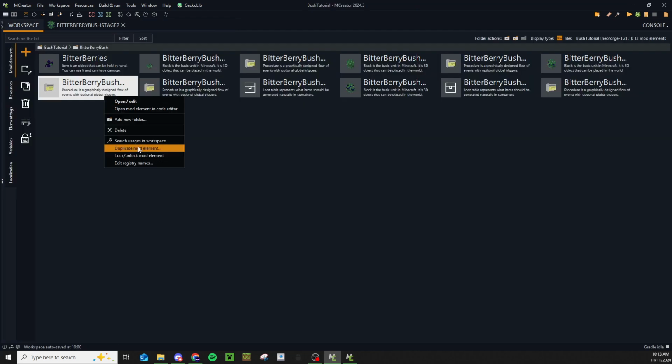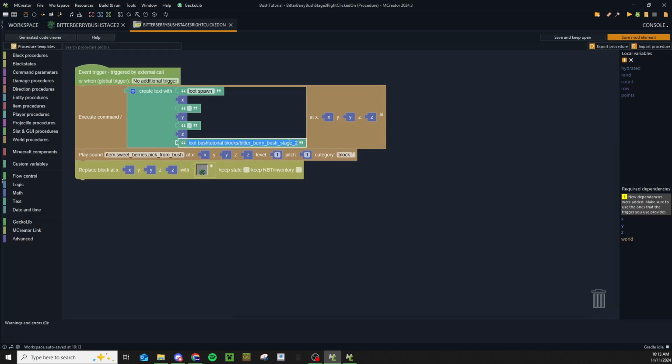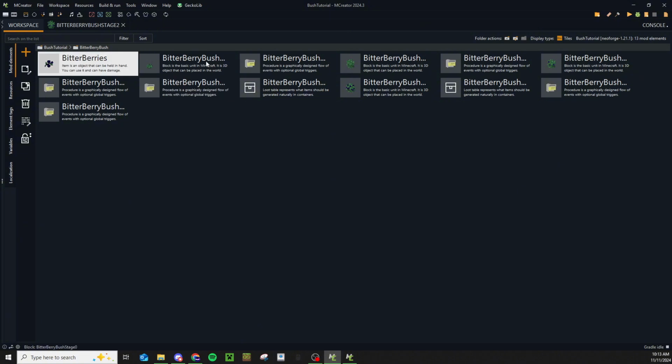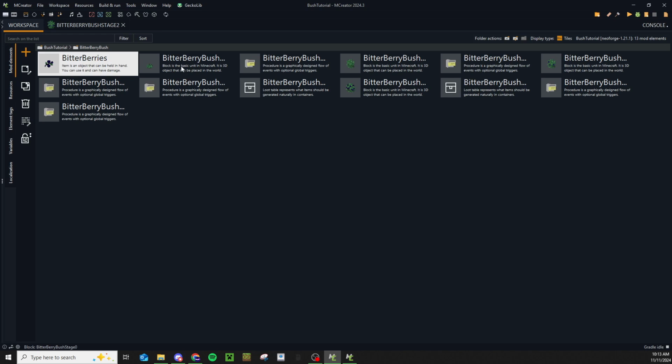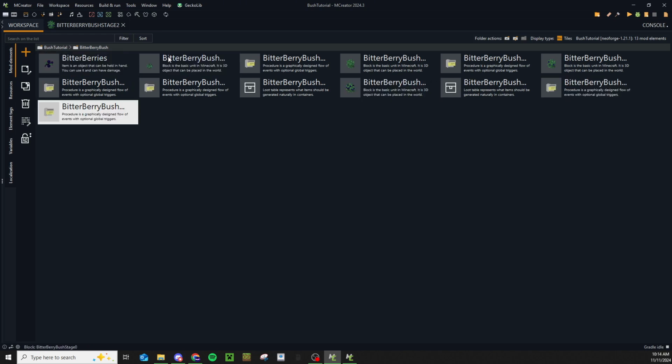I'm actually going to go ahead and duplicate that because it's pretty much identical to what we need for our next stage. Come over here and just change the end of this command from stage 2 to stage 3, and we should be good. And now the only thing we still need to code is being able to plant these bushes using the bitter berries themselves, and then of course having them generate naturally in the open world so that we can find them.